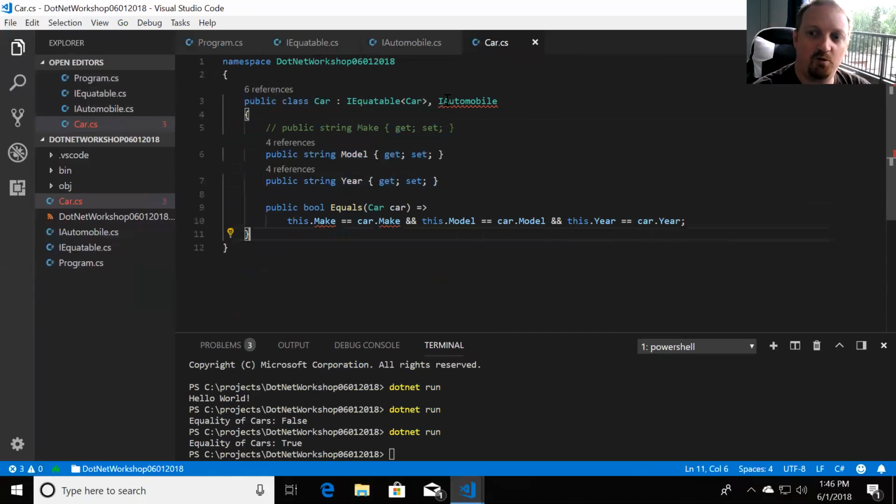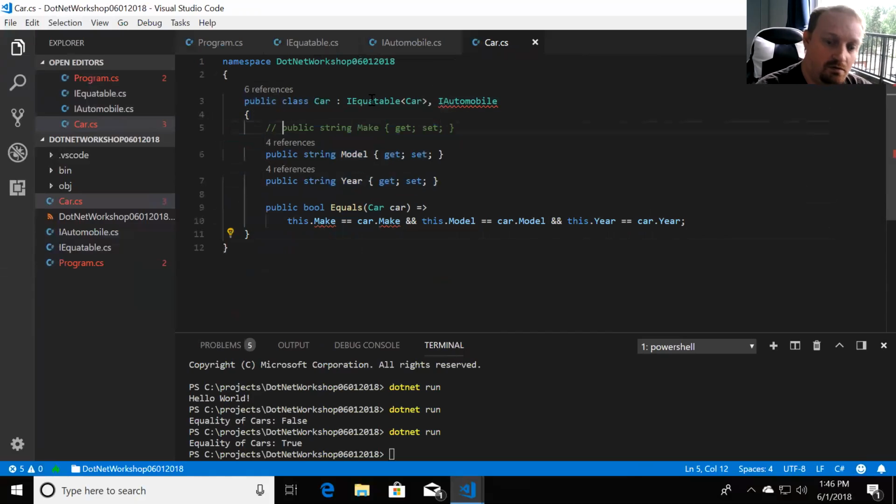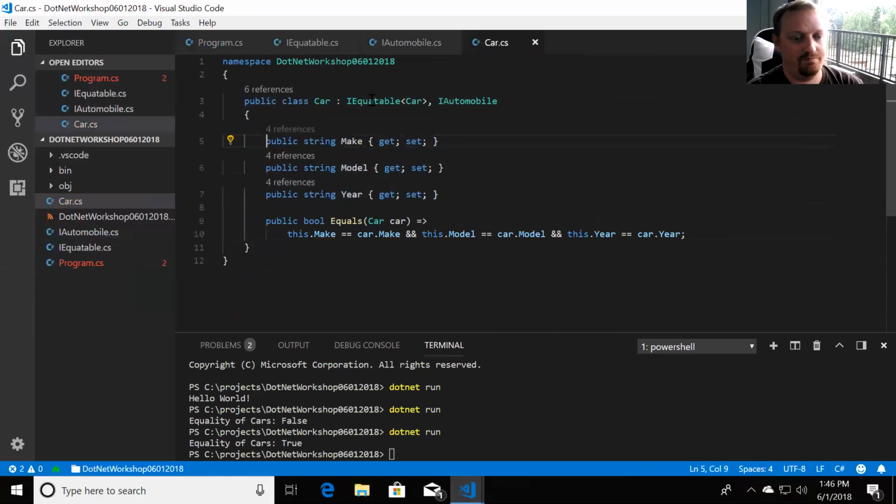Notice that IEautomobile complains now because car does not implement the interface member of make, because I just commented it out. All right, so we put make back in.